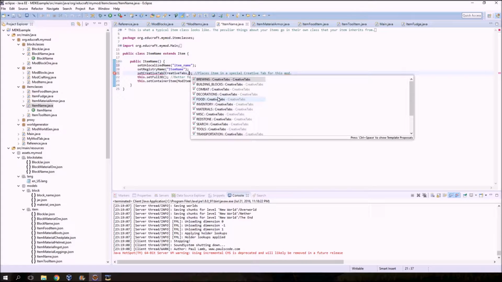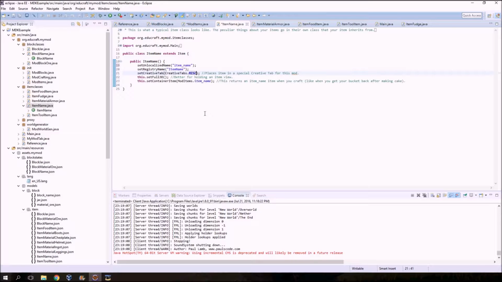And the cool thing about CreativeTabs is, once you hit the period, you get a drop-down menu. So you don't even have to think about it, and you search for where you want it. Like if it's a sword, you put it in combat. If it's a fancy block for building, you put it in building blocks. If it's food, you put it in food. And I like to put this in miscellaneous because it doesn't really do anything.